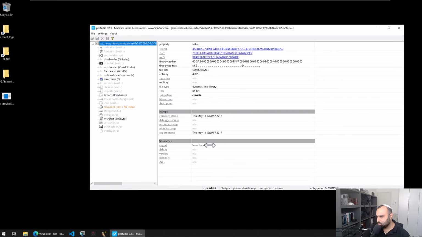We see an export called launcher DLL, so it's kind of interesting. And it's a console subsystem, so we will not expect to have some kind of a GUI or something like this. We see that it's a dynamic link library and 64-bit. Okay. Interestingly, PE Studio says it's a dynamic link library, but here we see .exe. Again, maybe because it's just uploaded as an .exe file by whoever uploaded this file. Either it can be an automated sandbox or some analyst uploaded it.